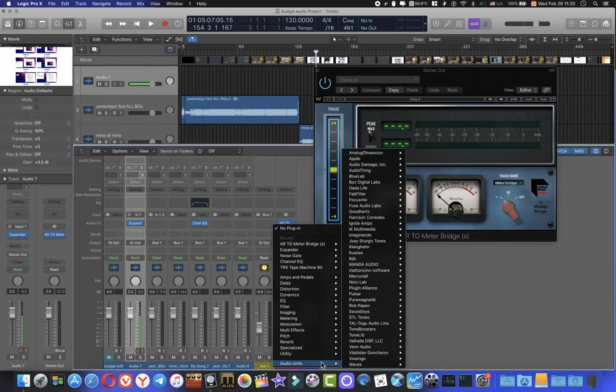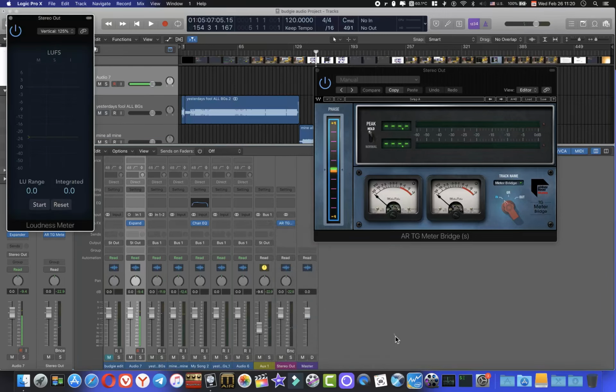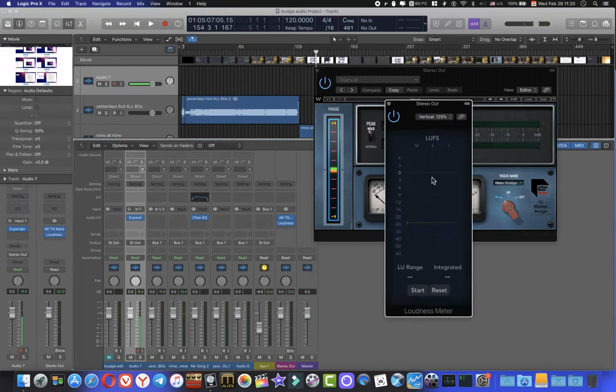YouTube likes you to be at -12 LUFS. One of the best things about Logic is you have these loudness meters, which let you look at the LUFS level, and you can set the bar here to -12, and you can see if you go over that bar or you're under it. You want to be right at the bar. You don't want to be over it because YouTube will turn you down. If you're under it, YouTube's not going to turn you up.